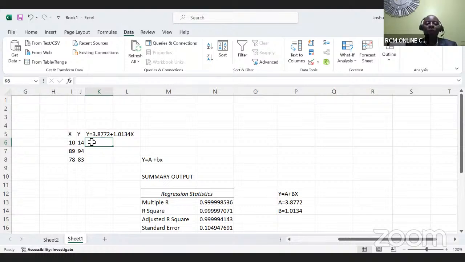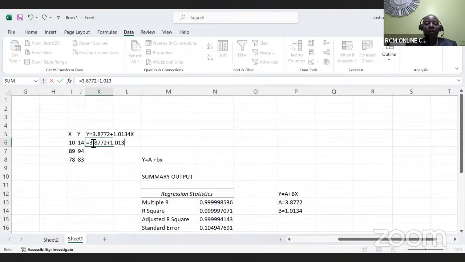So for the first one, I will come and say equals, and type 3.8772, and then we say plus 1.0134, times the x value. I don't want to say times 10 because I want this to be dynamic, so that as I move down, it changes. So I'll say times this figure there. And then I press control enter.